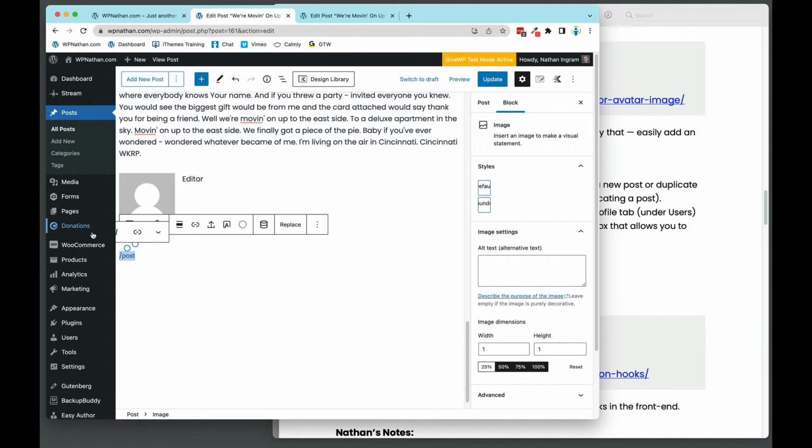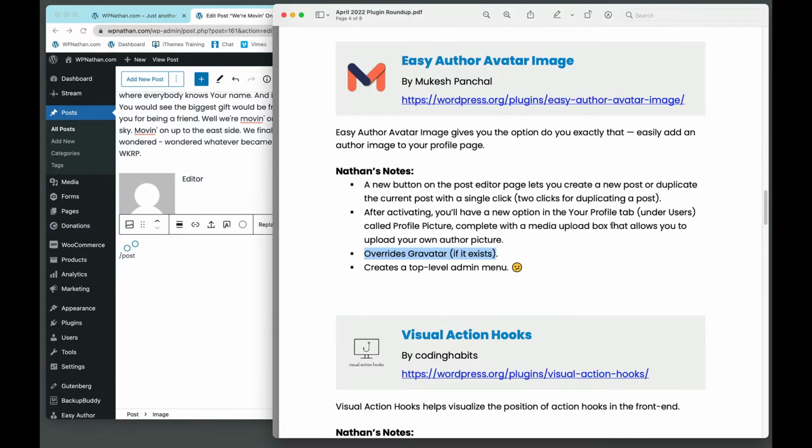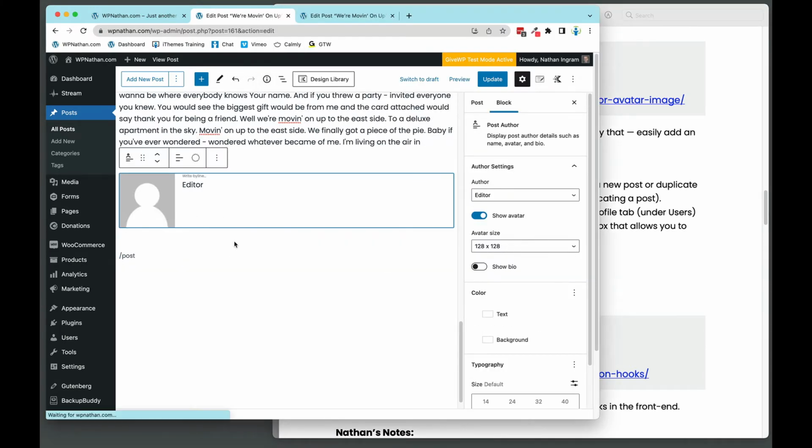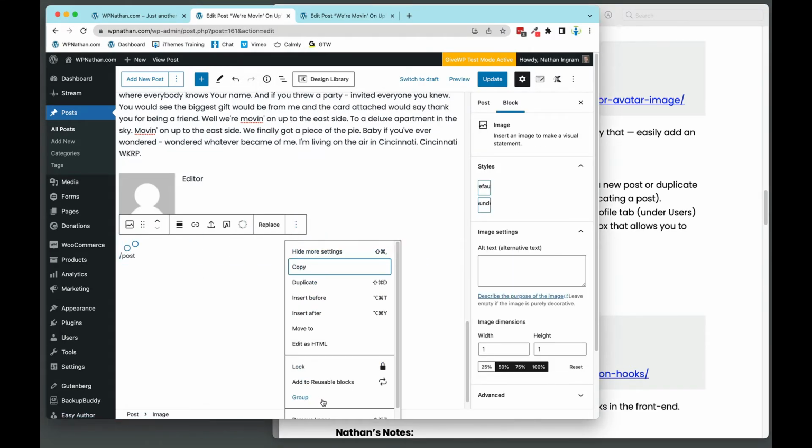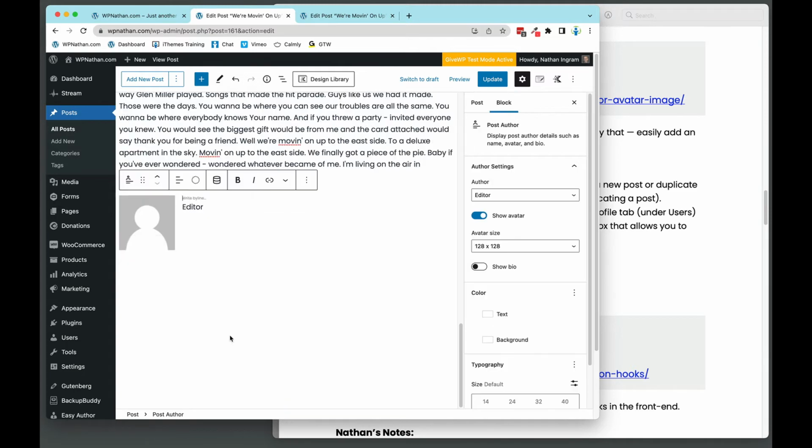I wonder why this is going over. That's really weird. But anyway, this post info block, we can set it to show the avatar, what size we want it to be. Do we want to show the bio of the user or not? This is a block. This is not the plugin we're talking about. I just want to get the author's image on this particular post.